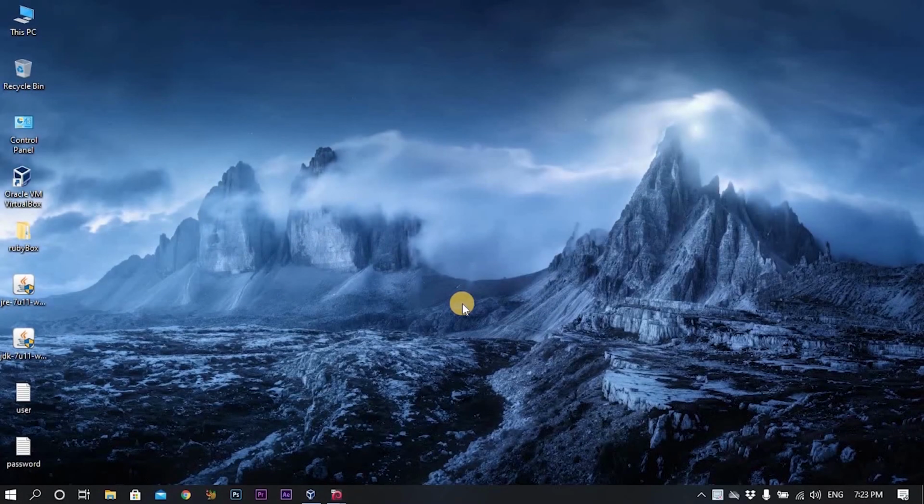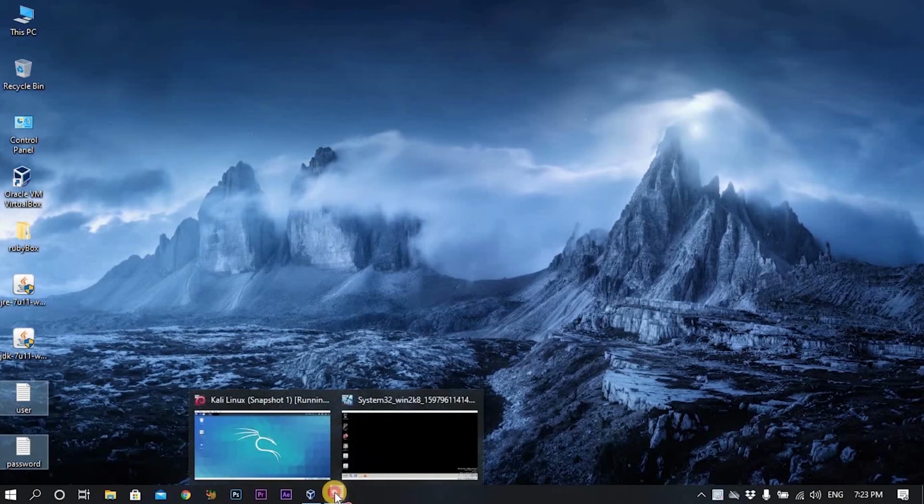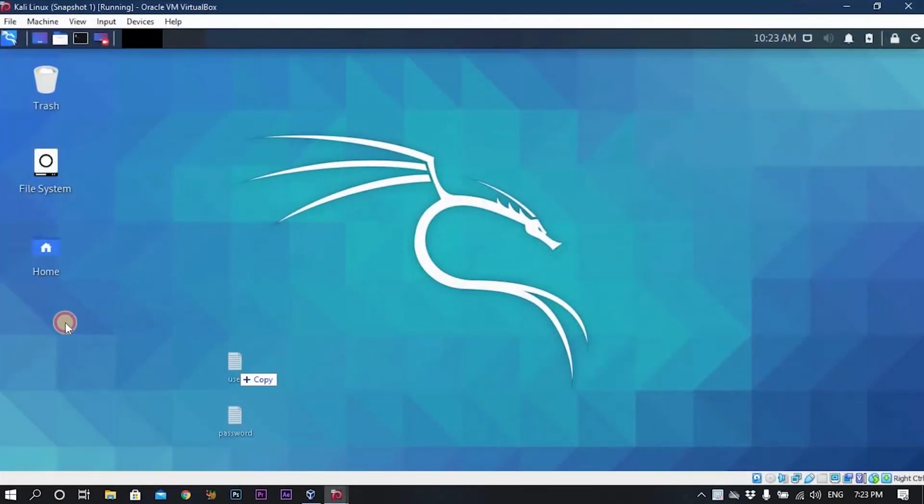Hello guys, so in this video we will exploit Metasploitable 3 using the SSH port. So the first thing you need to do is grab those two files. I will include them in the description. You're going to grab them and drop them into Kali Linux.